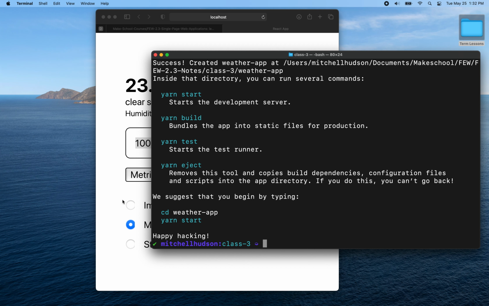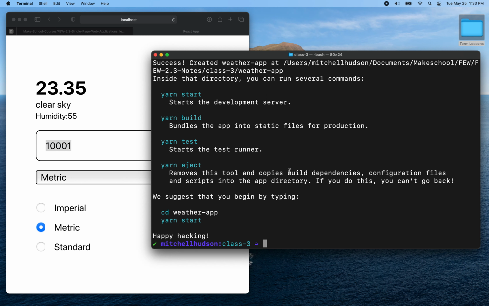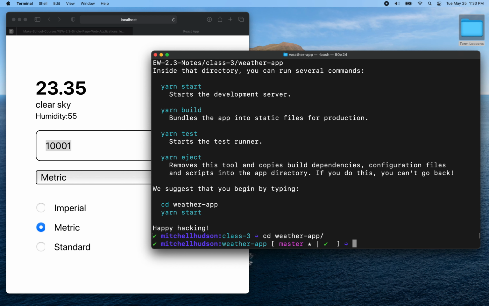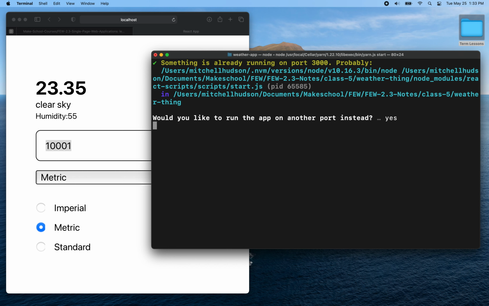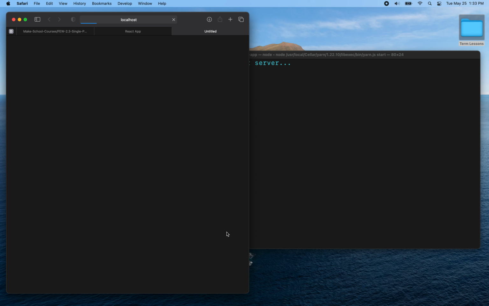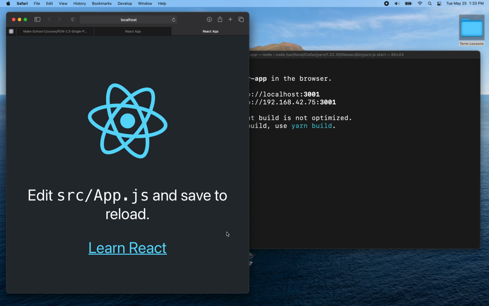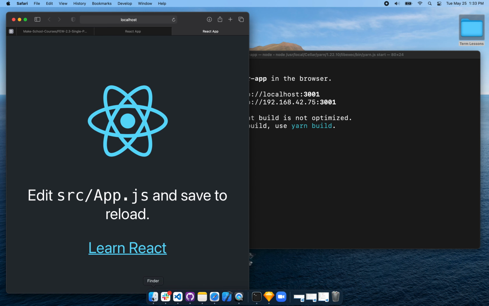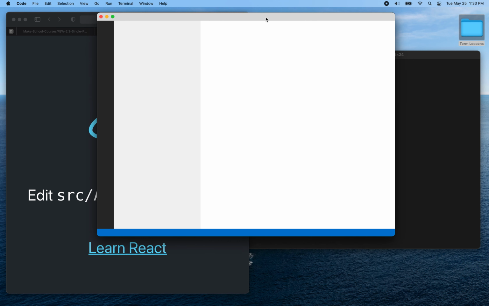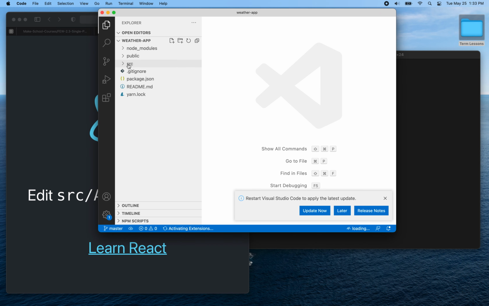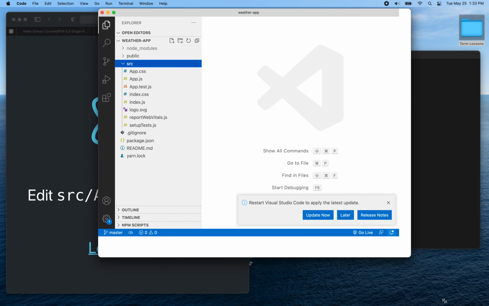Okay, great. So now we got that out of the way. We got our project created here. Let's cd into our project and start it. So I'm going to do yarn start. There we go, and here's our new project. Okay, great. So let's open up the folder where we're working. We'll open this in VS Code. We'll go to the source directory here.